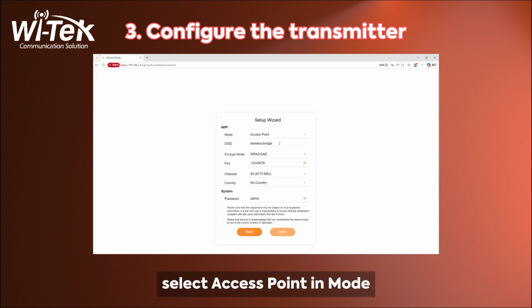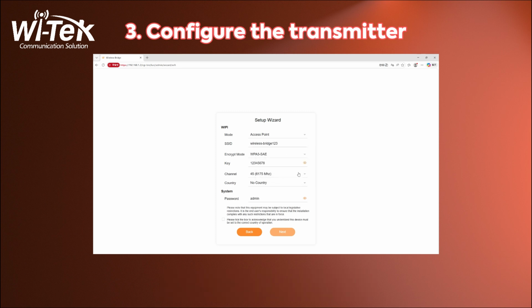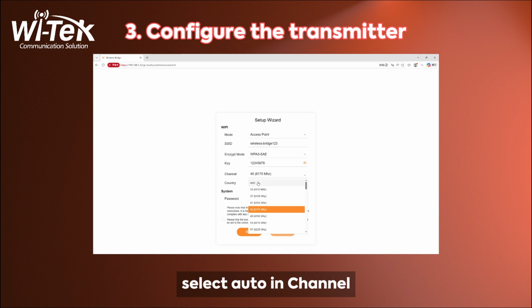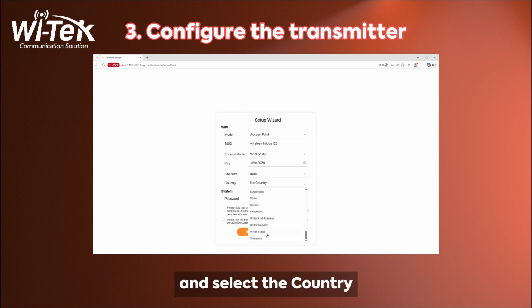Select Access Point in mode. Modify the city as needed. Select Auto in channel. And select the country.